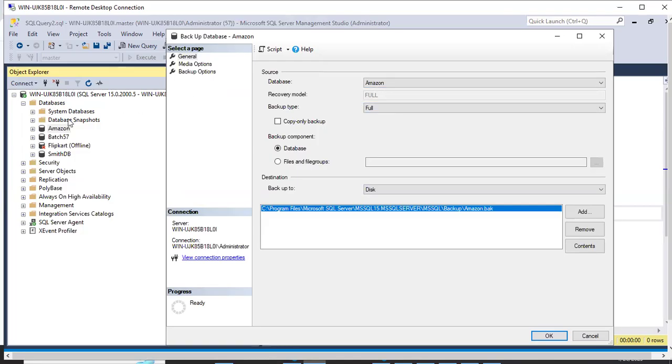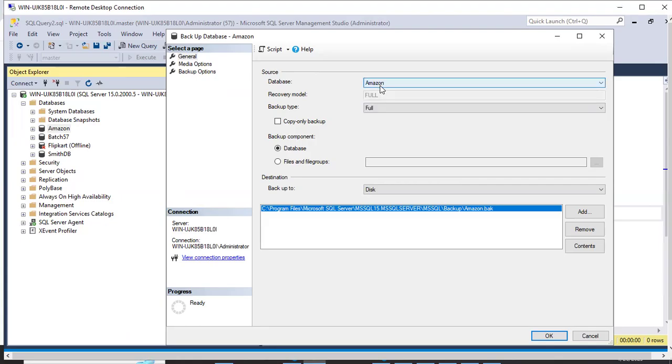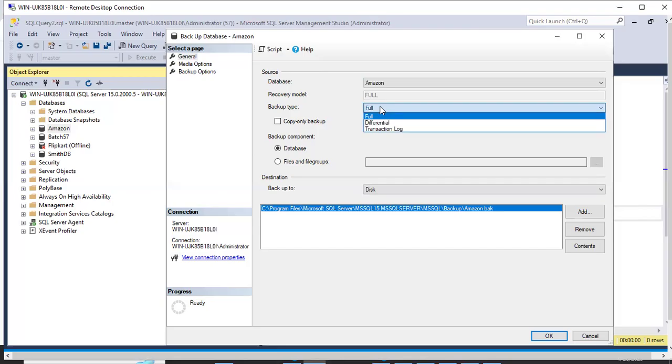Here, even though you clicked on the Amazon database, you can still change the database name. Whatever database you want, you can change it. No issues at all. The backup database window will open. In this window, whatever database you want, you can take the backup of that particular database by just selecting the drop down menu. Okay, you can choose the database name. I want to take the Amazon database backup. Okay, select the Amazon. And what type of backup do I need?